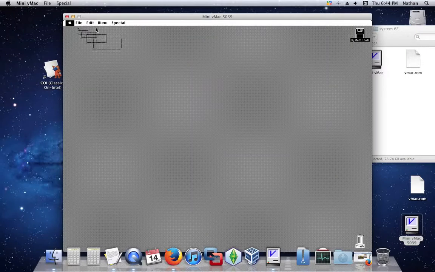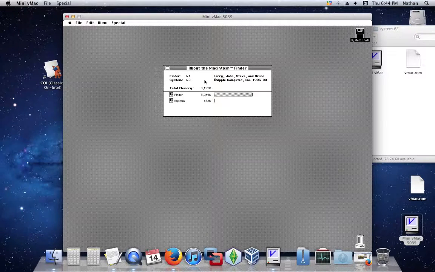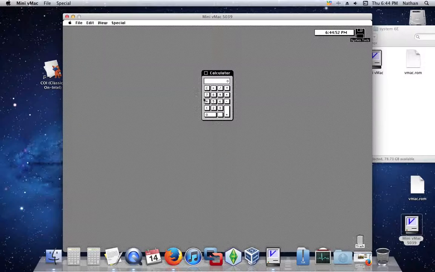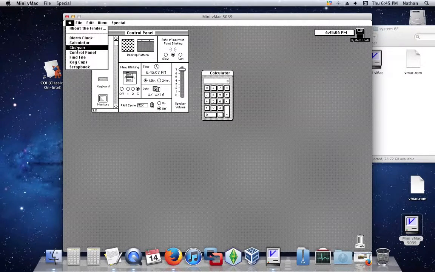Let's look at this Finder. And it actually shows 8 megabytes of memory. Alarm Clock. Calculator. They moved this again. Plus 4 equals 8. And Control Panel. Chooser.